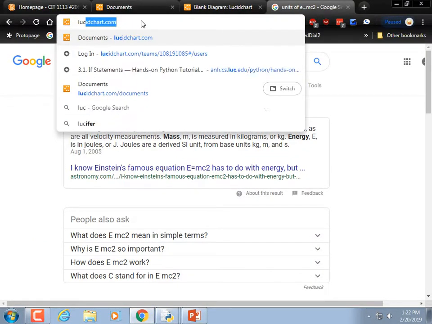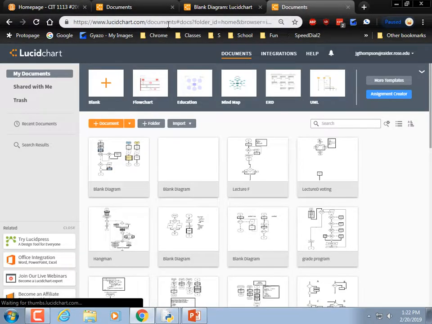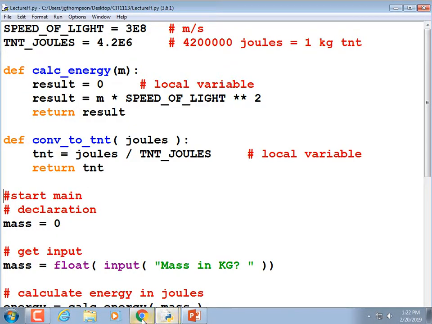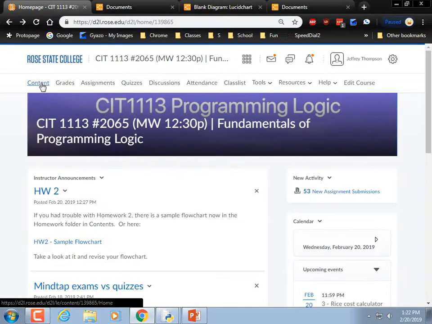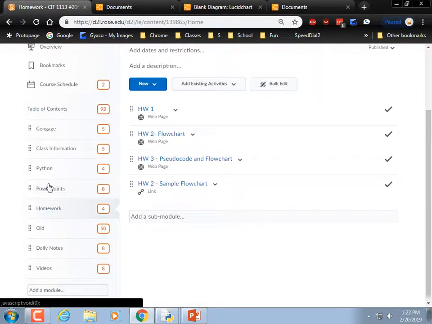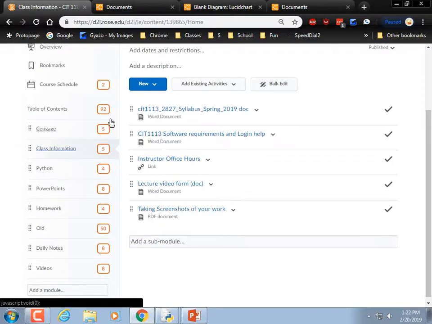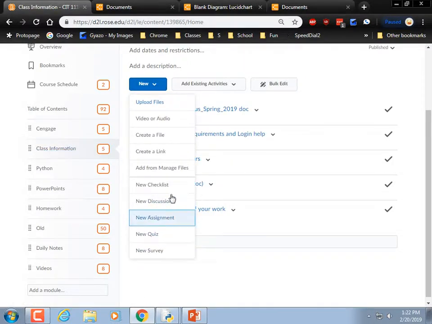So go ahead and go to Lucidchart. Relog in if you have to. Lucidchart.com. I should put a link to that in our class information, so if you go home, you don't remember. So up here in class information, I'm going to make a link to lucidchart.com.